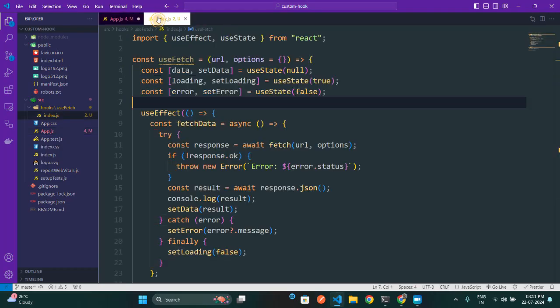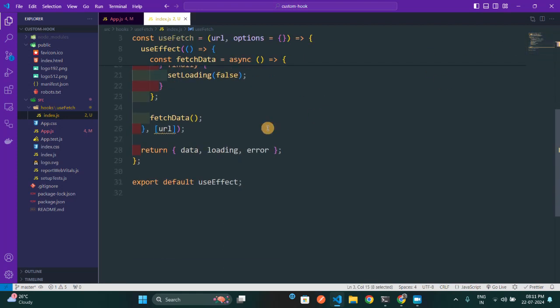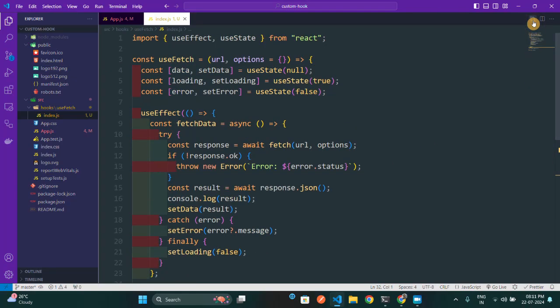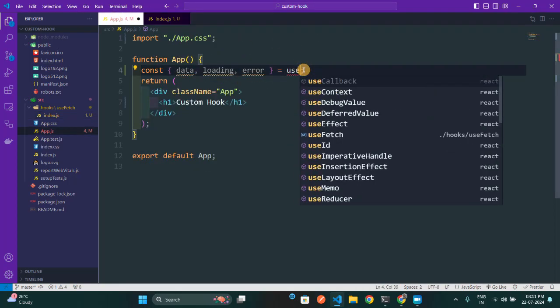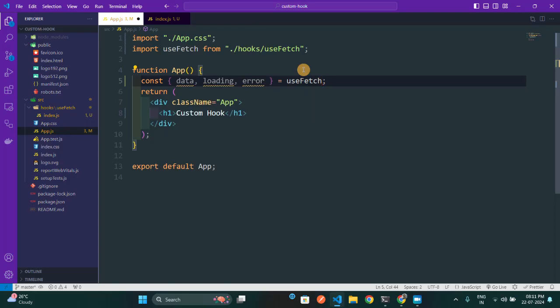Okay, so for some reason it is not suggesting. I guess we haven't exported properly. Okay, so I have exported use effect. Okay, let me fix that. Now it should work. All right, so let me come here and retype it again, and I'm going to say use space. Okay, now it is suggesting me, and now I need to pass the API endpoint here.